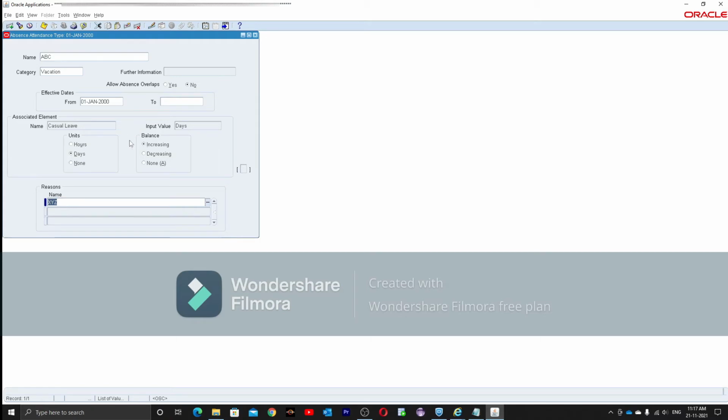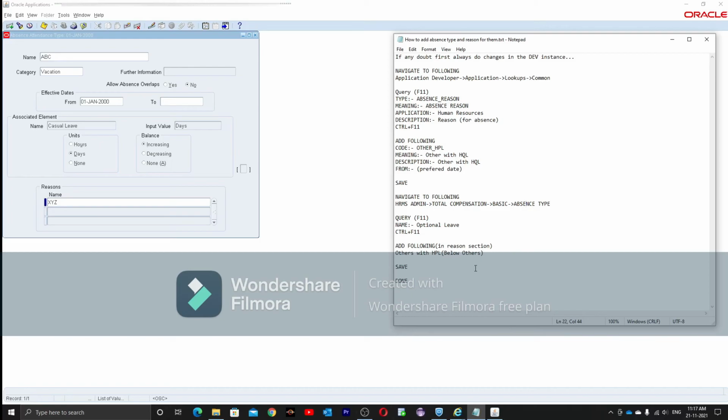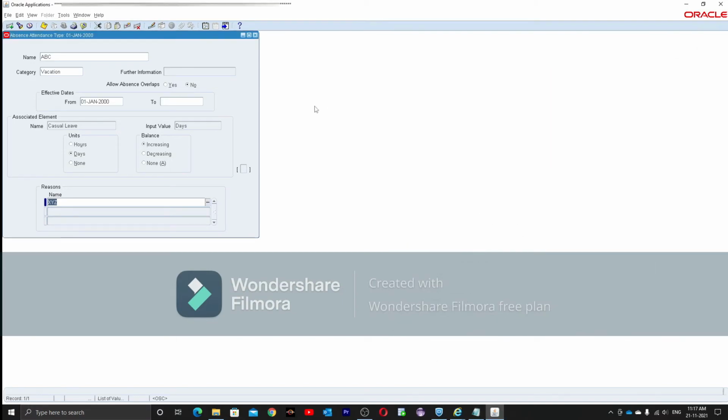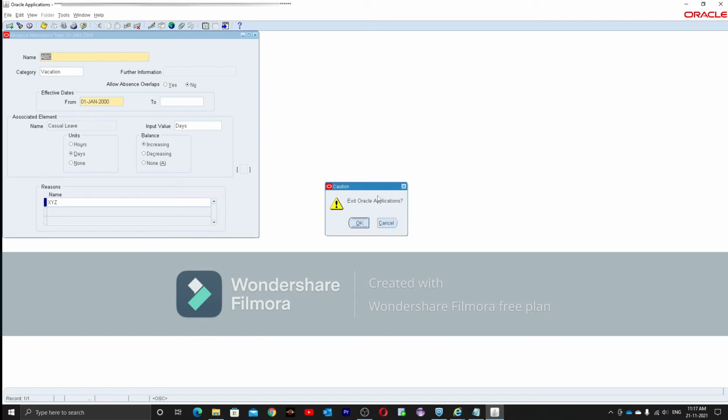So now these steps are done. We have completed all the steps. Now let's test whether this absence type got added in the absence employee self-service leave management page or not. Let's just close this.